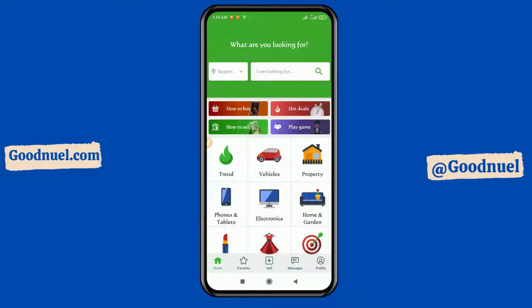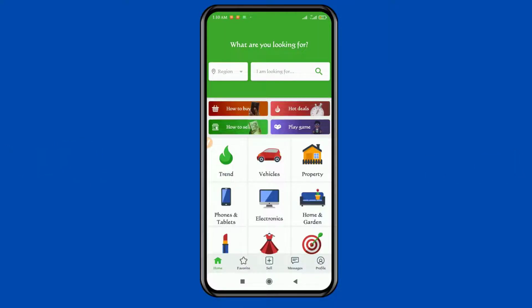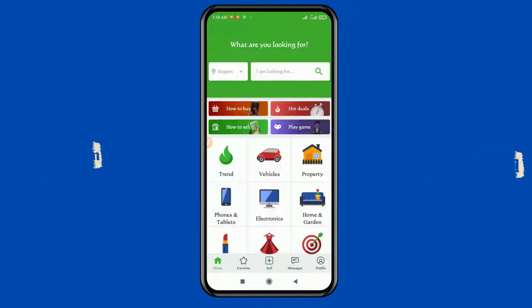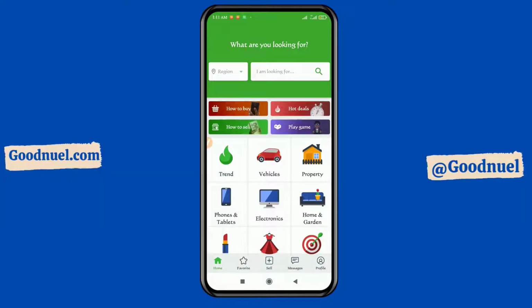So you just put your email, your phone number, and your password. You'll be registered, and then you can come to an interface like this. What we want to do is create an advert, a listing, for free. Alright, so I'm going to draw so that this video will be easy for you.